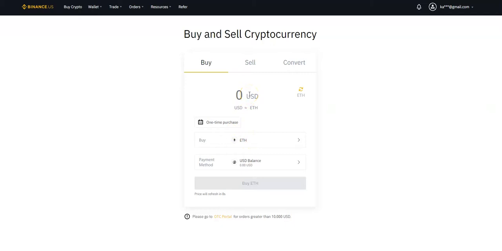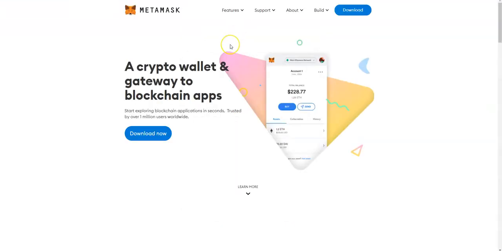After we acquire the currency on the exchange, we'll want to go ahead and then send it to a wallet. I like MetaMask.io. It's a secure wallet, and you can find it at MetaMaskHere.io. And then we're going to transfer our Ethereum to our MetaMask wallet.